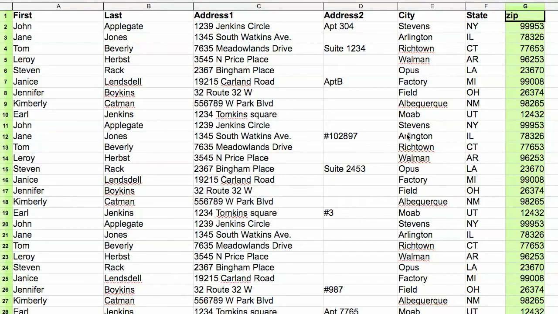Here's a quick tutorial on how to format your data properly so you can make sure everything gets mapped correctly across the board. As you can see here, this is a pretty standard list. You've got your first name, your last name, address 1, address 2, city, state, and zip. You'll notice the entire list is formatted the same.